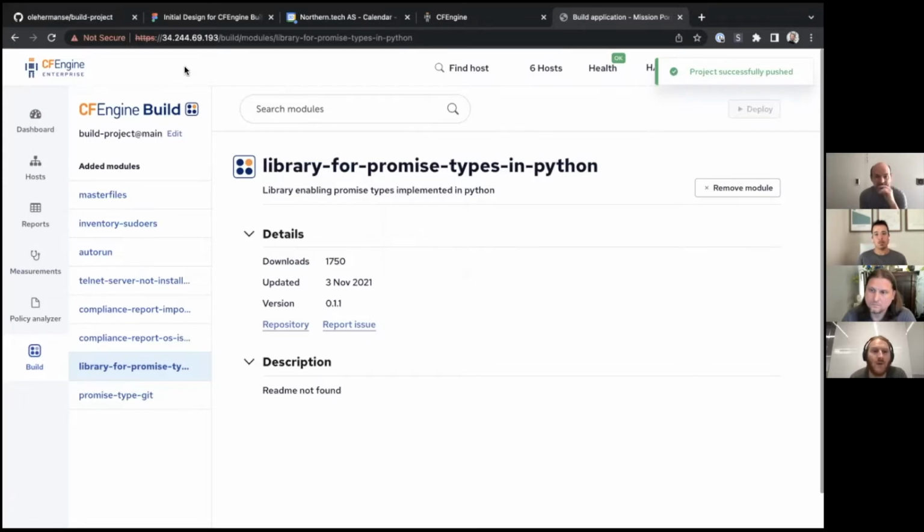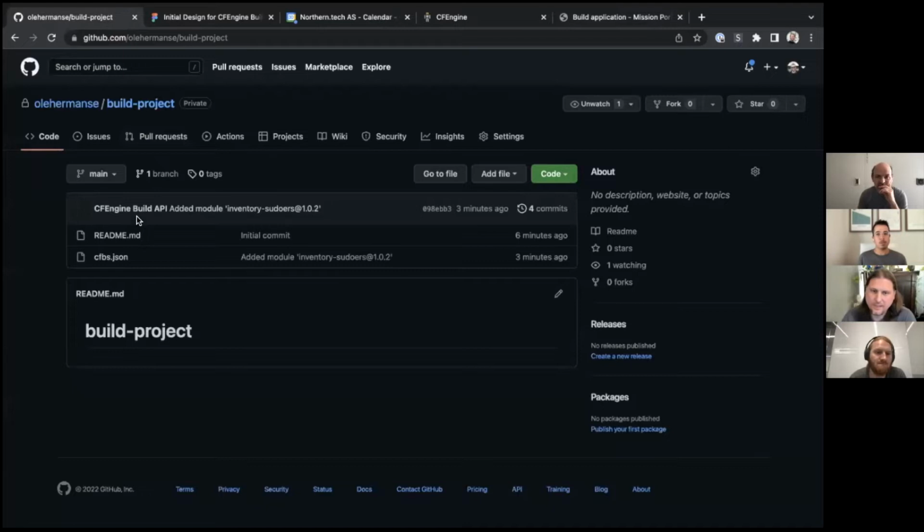So is this triggering some other stuff in the background when it does the push? Yeah, after pushing, it's also triggering an agent run to update things so that it's up to date. Otherwise, you'd have to wait until the next one.